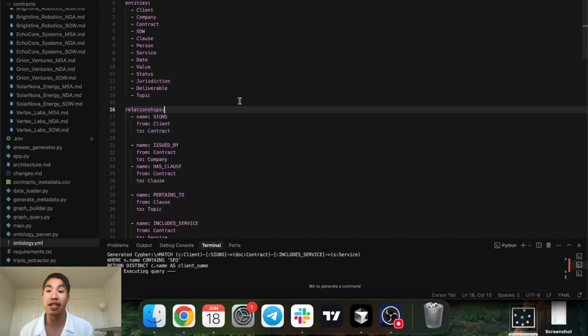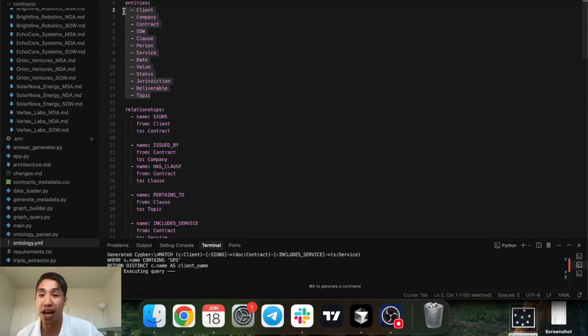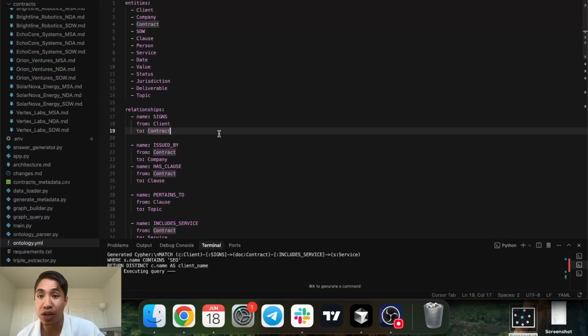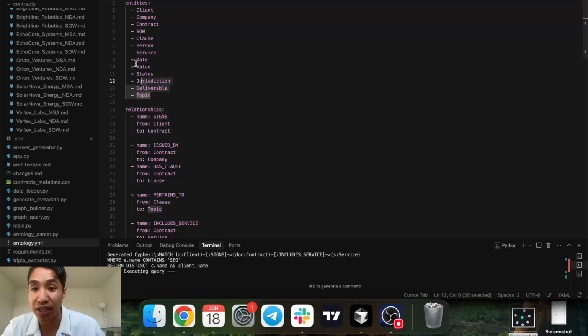An ontology file defines the way that we want to connect different entities between our contracts, okay? Entities would be like nodes, quote unquote, inside the actual knowledge graph. So that'd be like, say, the client name, the service that we're offering, the jurisdiction of where the contract resides. And then the next thing we want to define after entities is the relationship. So what potential relationships can exist between these entities? For example, from client to contract, there could be a relationship.